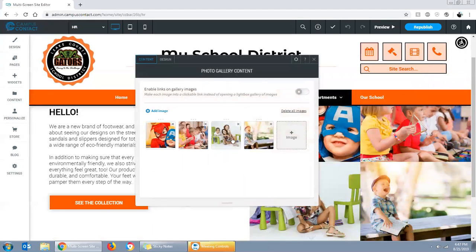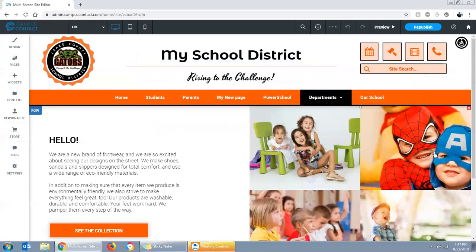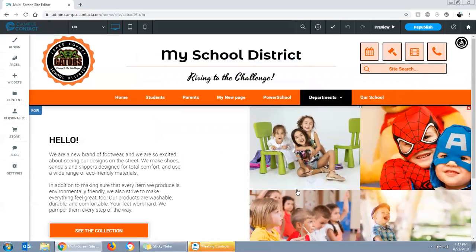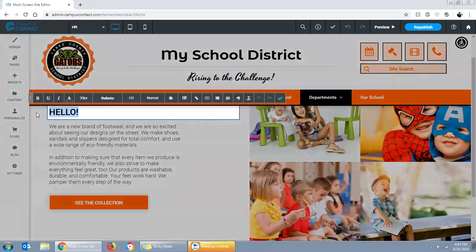Of course, if we want to shuffle the order around, we can just grab one and drag up the order as we see fit. Now we've got them all moved. These two have red and these two have some green in it, so that's kind of a nice grouping thing. And then we change the verbiage. Instead of hello, say, welcome to my new page.